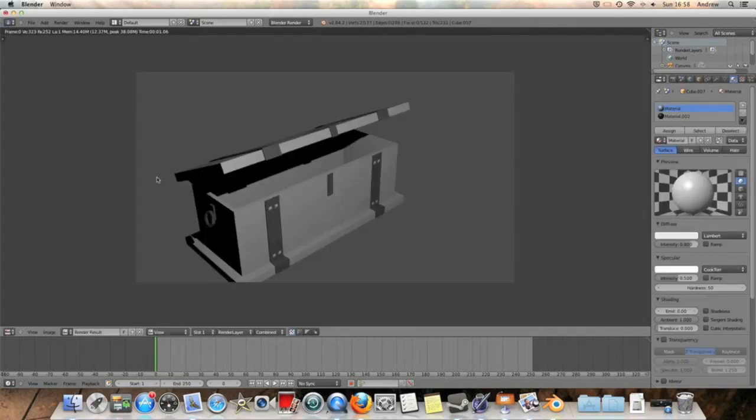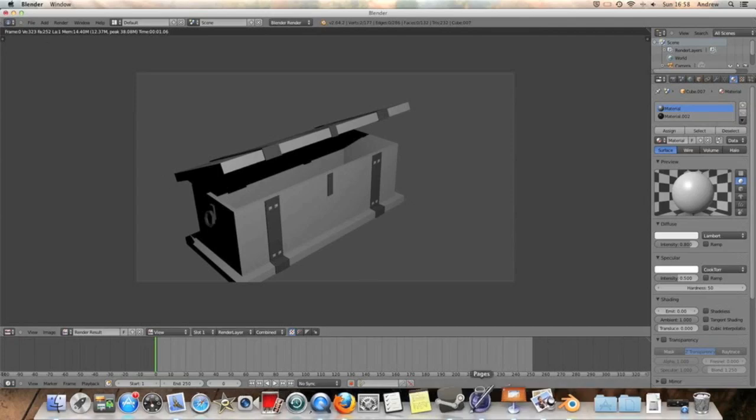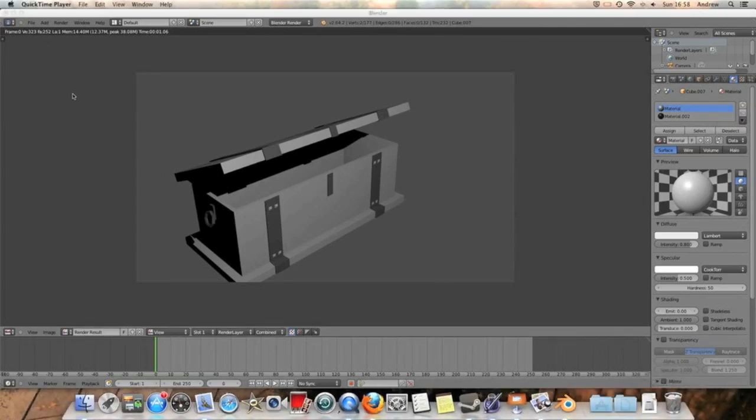And in another video tomorrow, I'll show the Russian doll, because this video has obviously taken quite a long time. And so that is a low poly chest, suitable for a game.